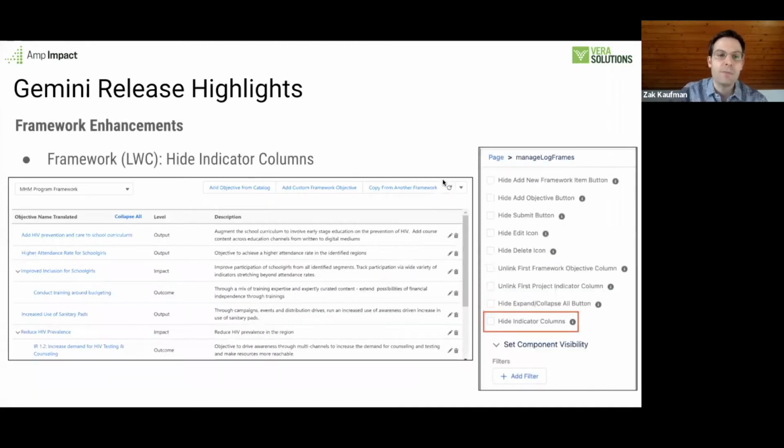A couple of other smaller pieces in Gemini. We added in some design flexibility. In the framework's Lightning Web component, there's a new design attribute where you can hide the indicator columns. We're finding that most organizations that are using frameworks are also using indicators. There's a couple of organizations using frameworks that either aren't using indicators, or in certain contexts we want the users to really just focus on the framework and not so much on the indicators.